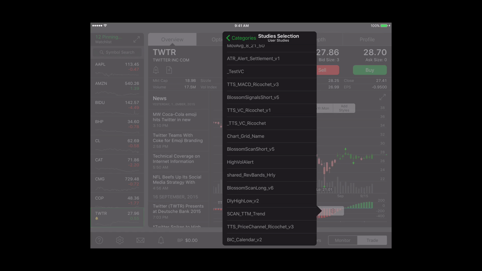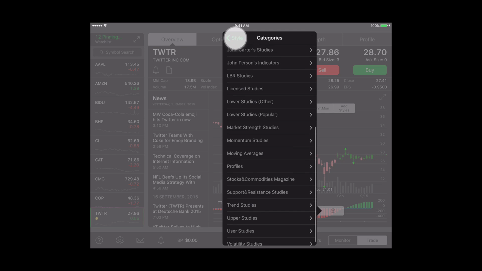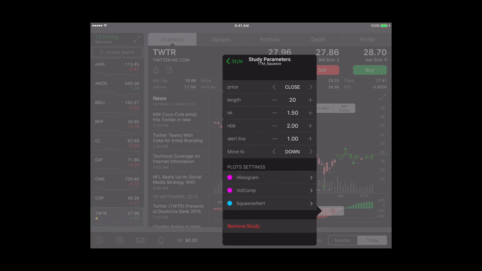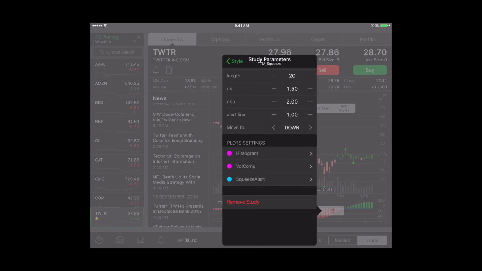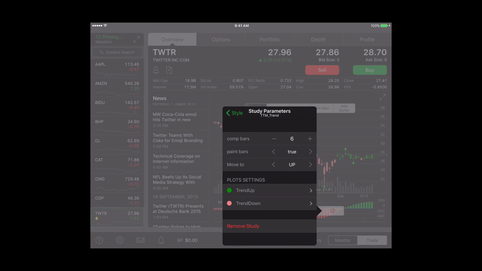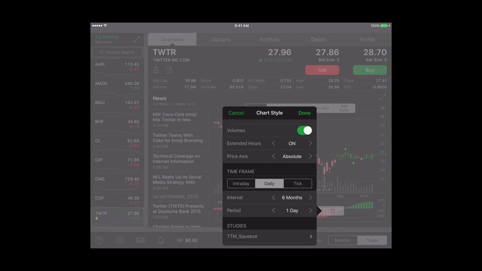I know that's blowing some minds out there right now, so I just figured I'd give you a few moments to ponder that. Pretty cool, huh? Alright, so we'll go back and hit the style button again, and you can see that if you press on any of these indicators, you can access the settings, you can change the parameter values, you can change the plot colors and things like that.